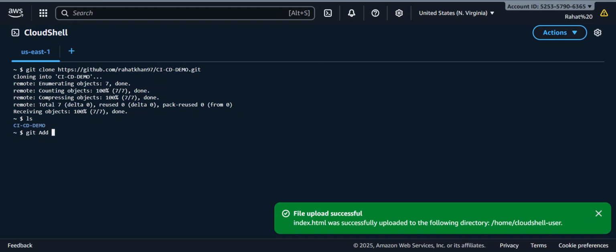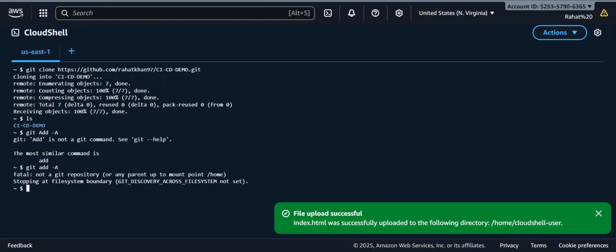My bad, sorry, a, and then what's it saying? Sorry, you cannot use the upper letters. That's the beauty of git, it gives you the error as well, if you do some mistake. Not a git repository or any parent up discovery file system not exist. Okay, that's fine, that's not a big issue for us.